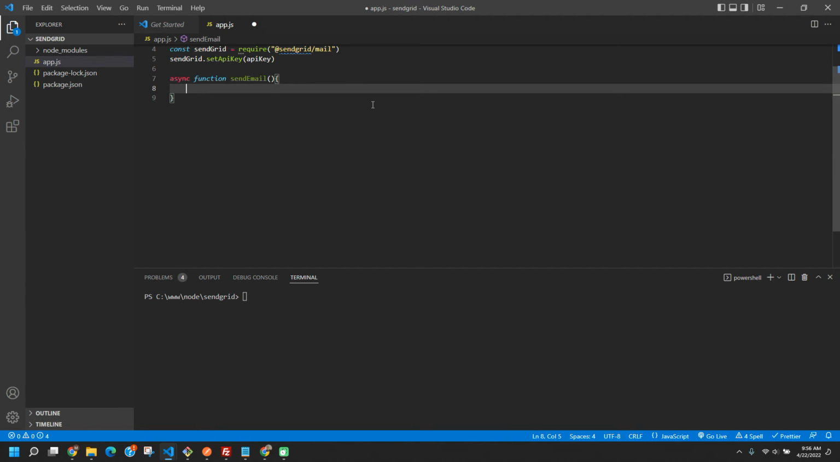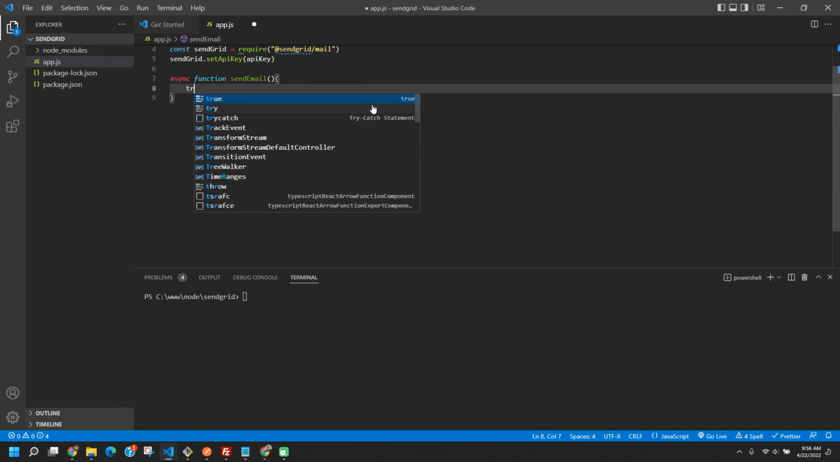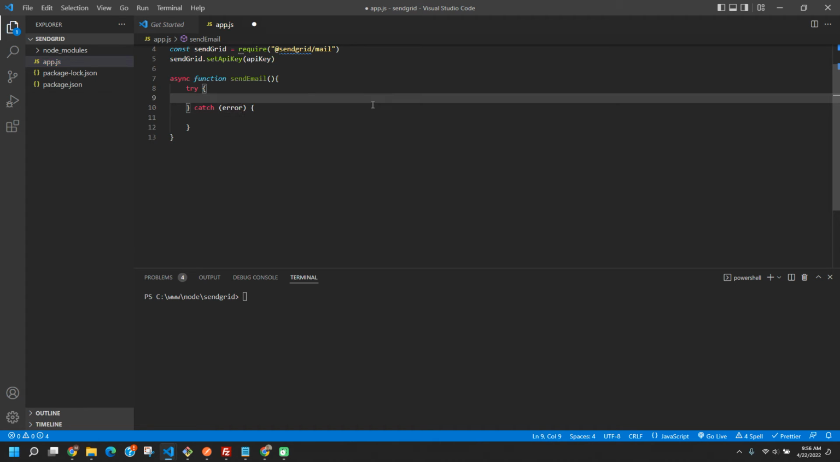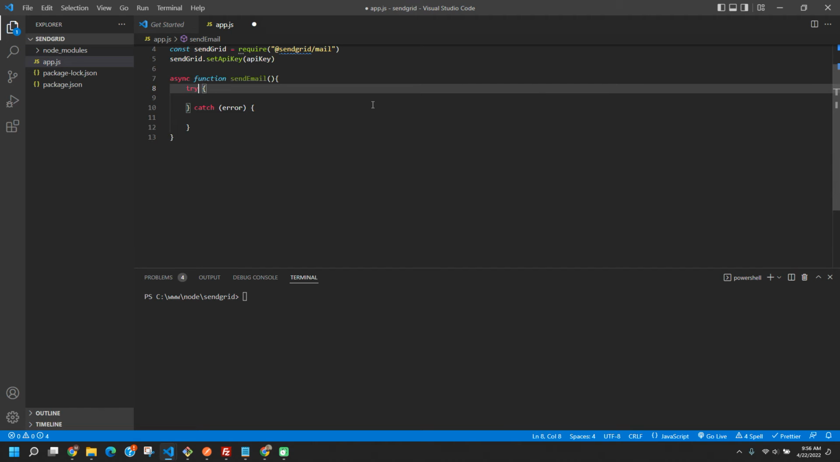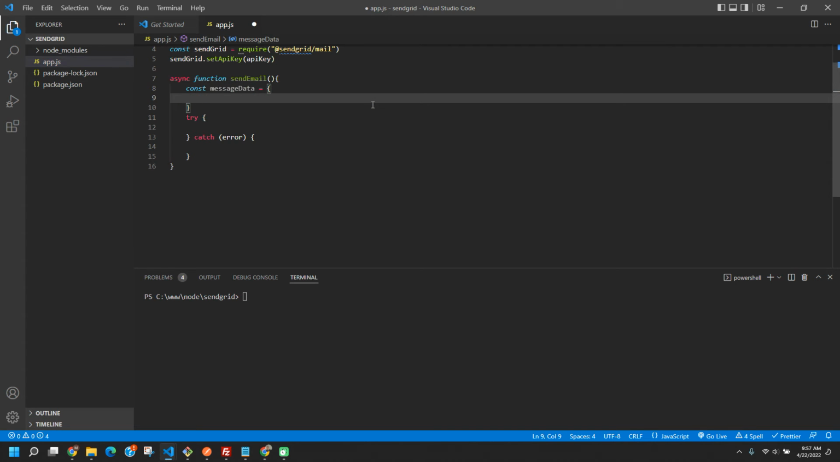And inside of this we're going to do a try catch, because we want to catch an error. And what we're going to do is, actually, let's declare a variable at the top here. Let's say const messageData equals, and we'll make a little object. And this is just going to be in the specific format, so you're going to want to format this the same way as me. So we're going to say who we want to send it to.